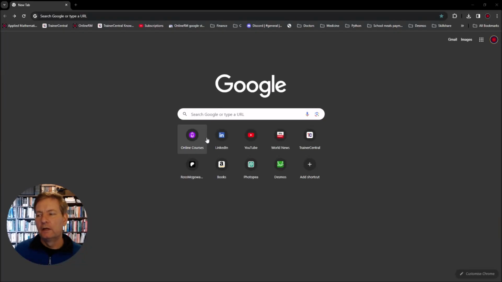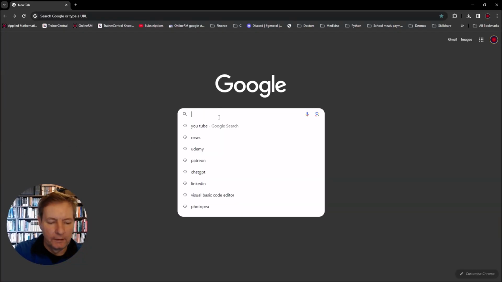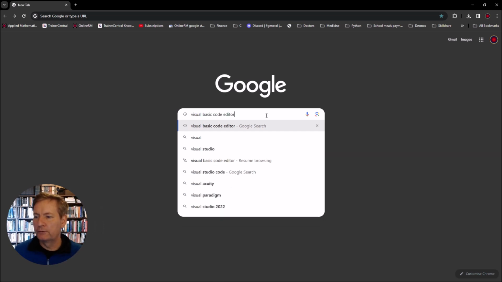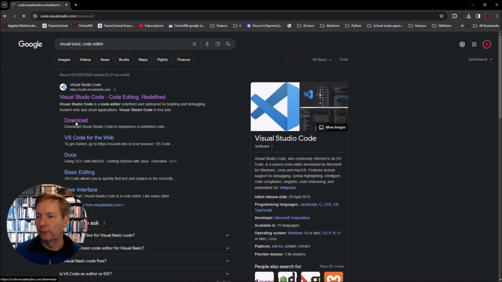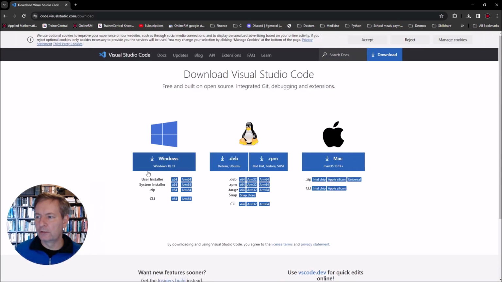Let's get started. The first thing we want to do is type in Visual Studio Code Editor into a browser. And you can see we can go to the download page. Now I'm using Windows 10, so you can download whichever one you're using.